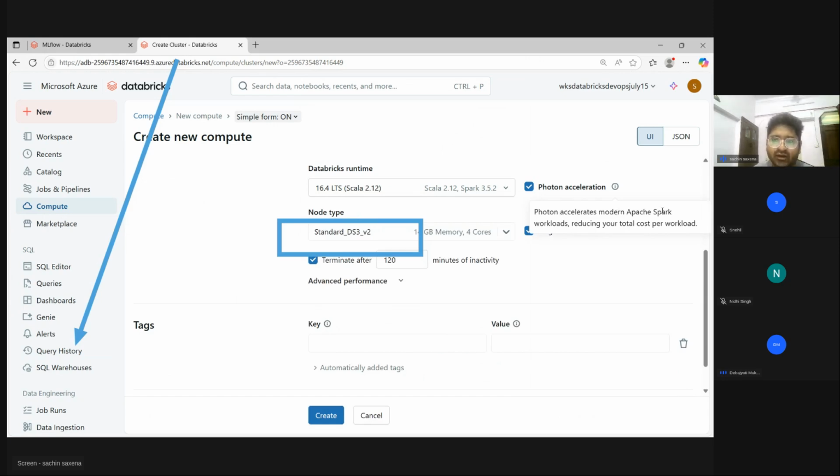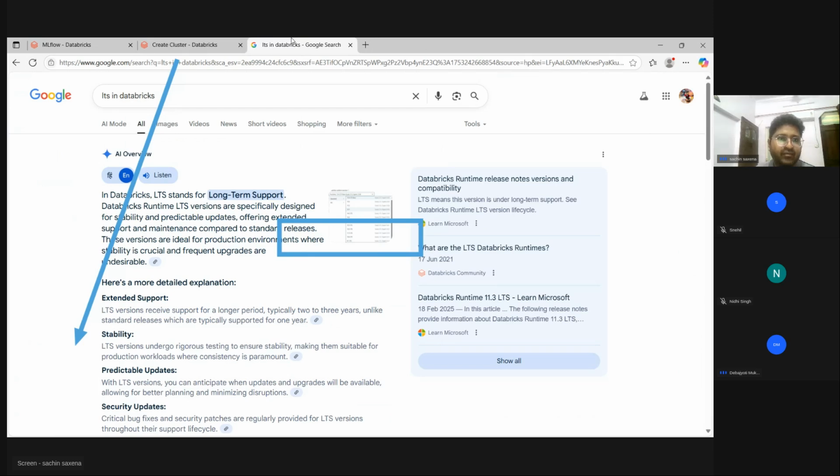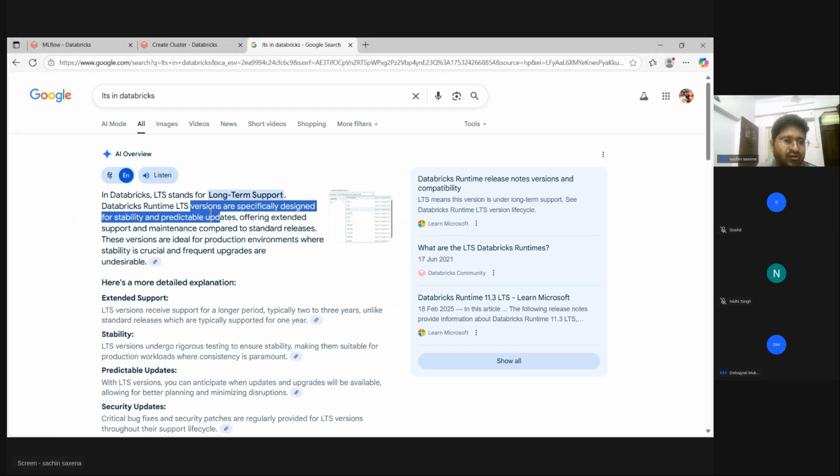So Photon accelerates modern Apache Spark workloads, reducing your total cost per workload. So this is going to accelerate your task, your running time, your jobs or stages, and your directed acyclic graph. If you explore this LTS, this is long-term support. Databricks Runtime LTS versions are specially designed for stability and predictable updates.